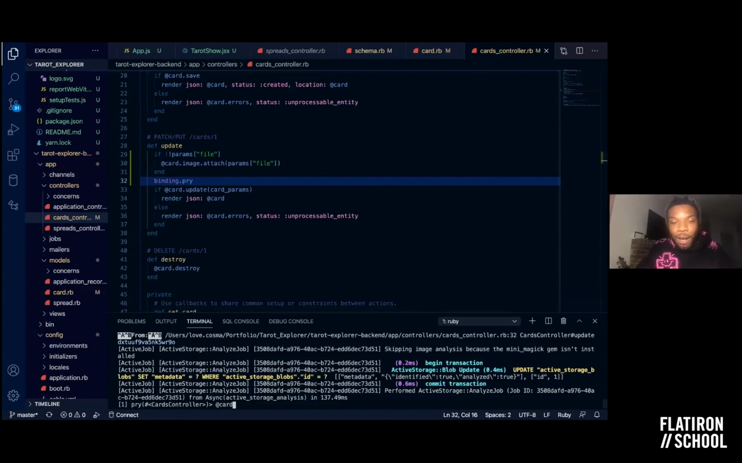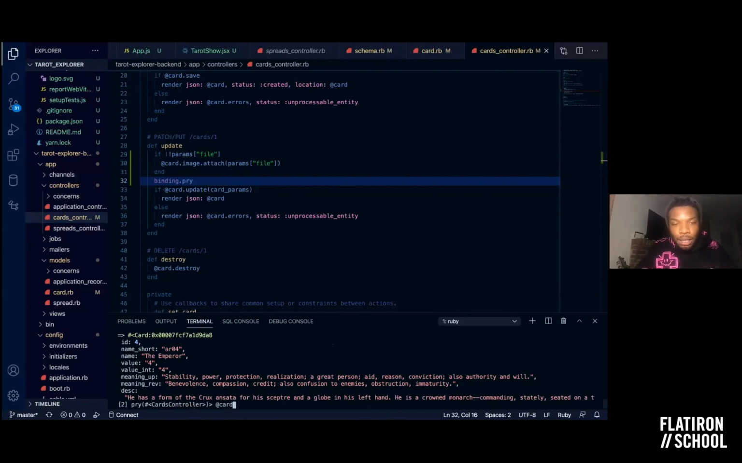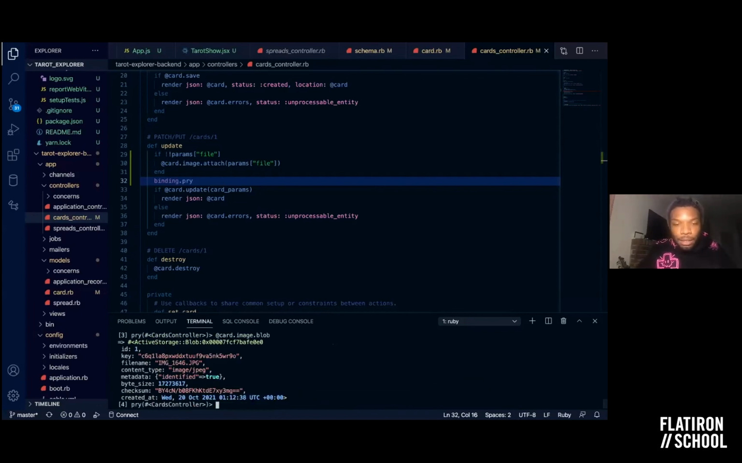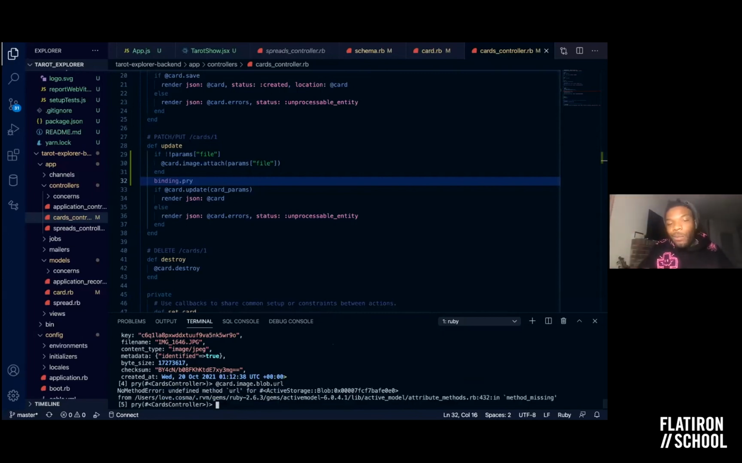So now I can type in card.image, and you see it now returns a record. And now here's the cool thing: card.image.blob. And we get the entry in the database that is the representation of the file. .url, that doesn't work because I'm not using a service.